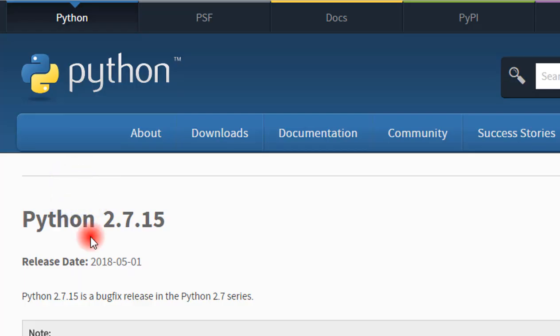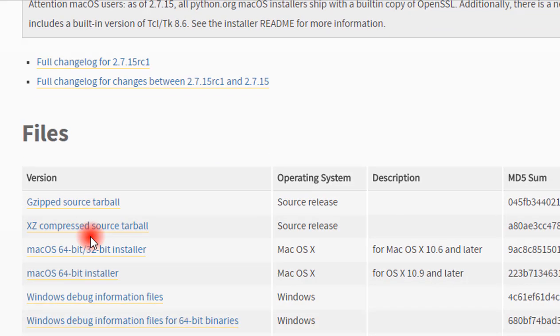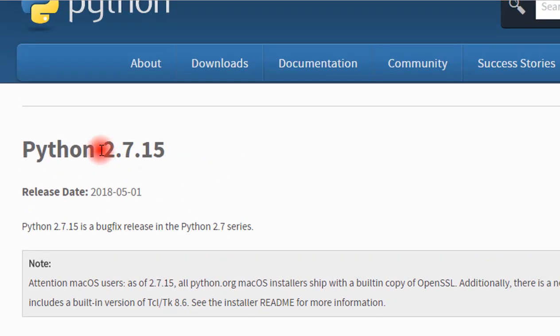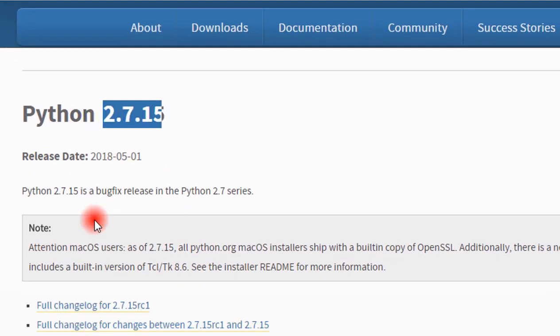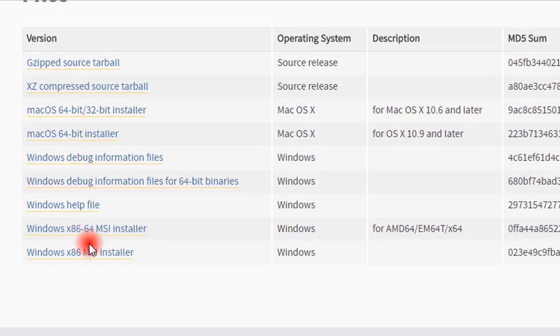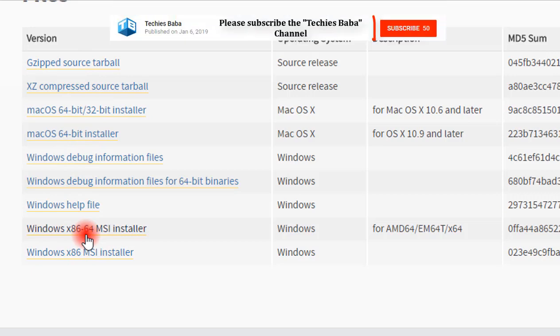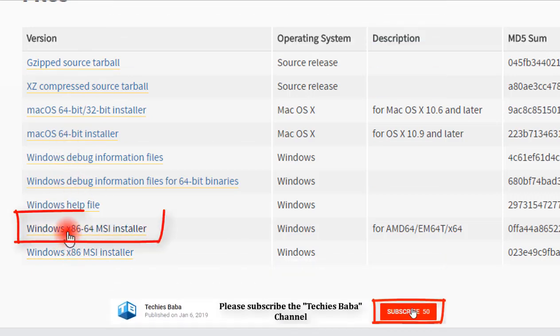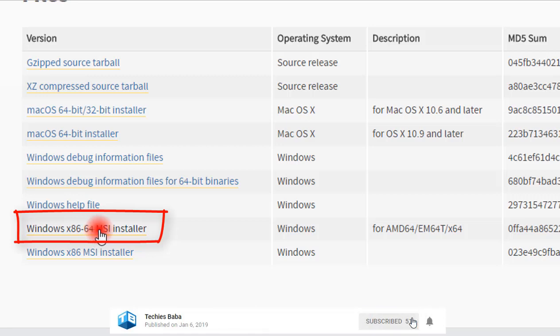Now if you scroll down, you can see the list of links. Here it is showing for Python 2.7.15, for which operating system you want to download and what installer you have to choose. For me, we have Windows 64-bit. I'm downloading this Windows 64-bit installer, so I'm clicking on the link to download the 64-bit installer.